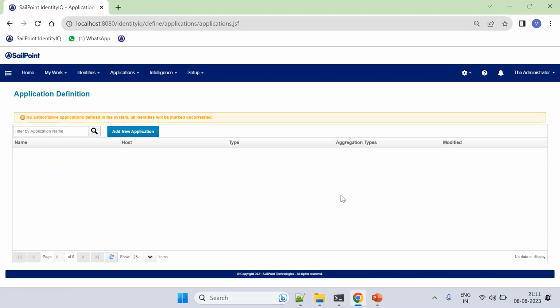First thing is, if you see here, it's giving you one warning: no authoritative application system defined. So basically it is saying that when we are defining different types of application systems, we need to mark minimum one application system which is basically trusted, the source of truth for SailPoint, which will give all real identities to SailPoint.